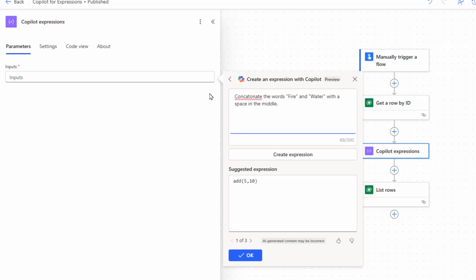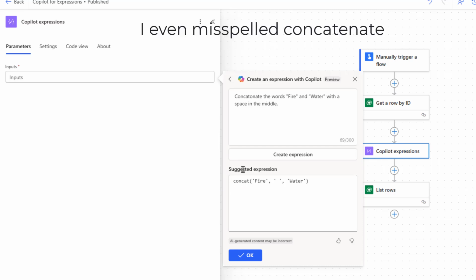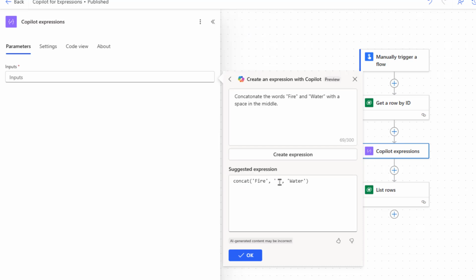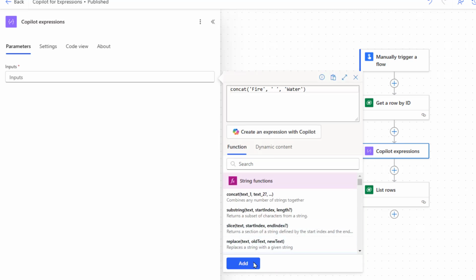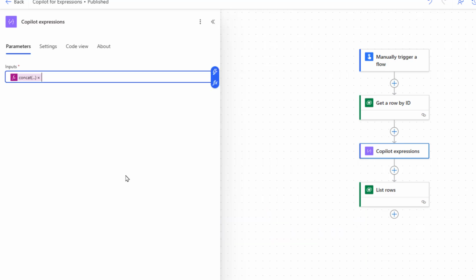I don't know if it's going to know how to do that, so we'll find out. And it's not giving me multiple options this time, it's just giving me a single option: concat and then the word fire in single quotes, which is correct, a space inside single quotes, which is correct, and then water. So it's done the exact thing that I've asked it for. And if I click on OK and click on add, again we can see that populate straight in there.